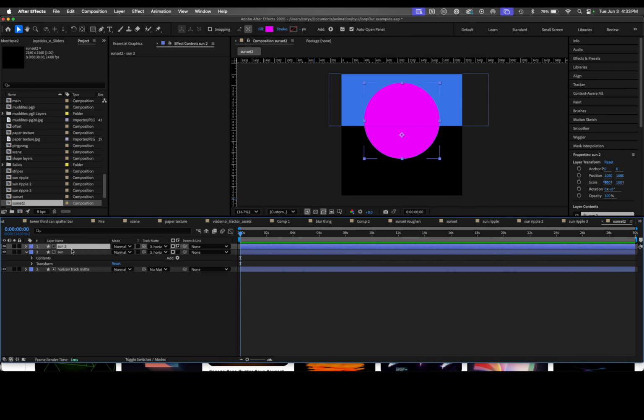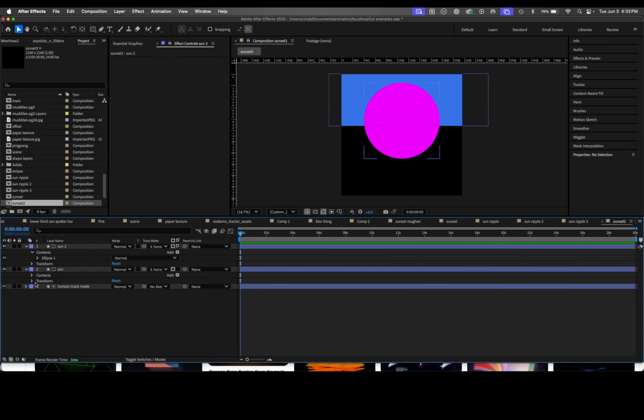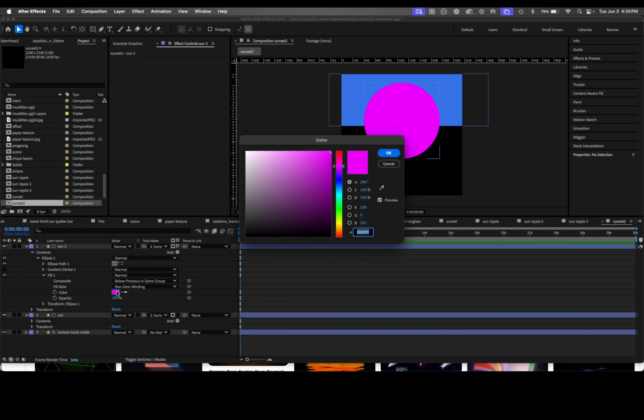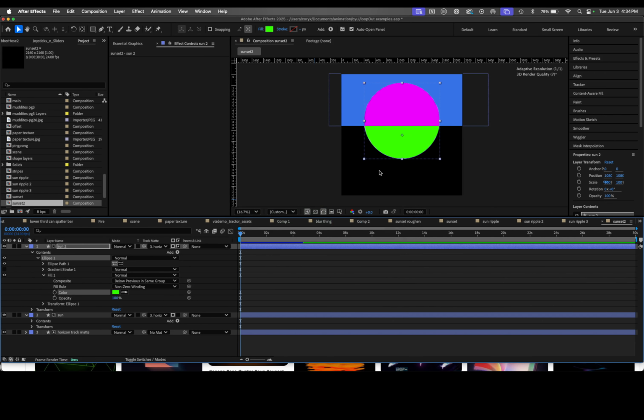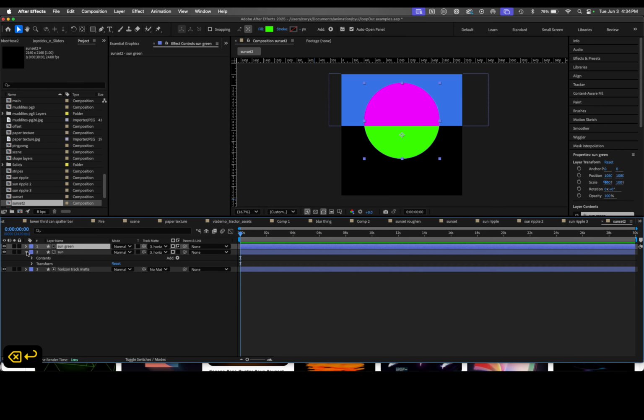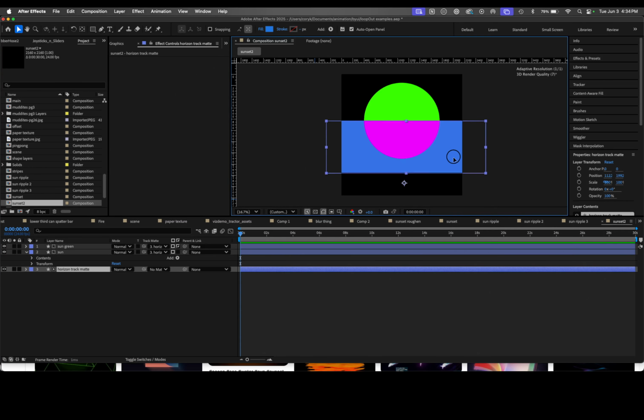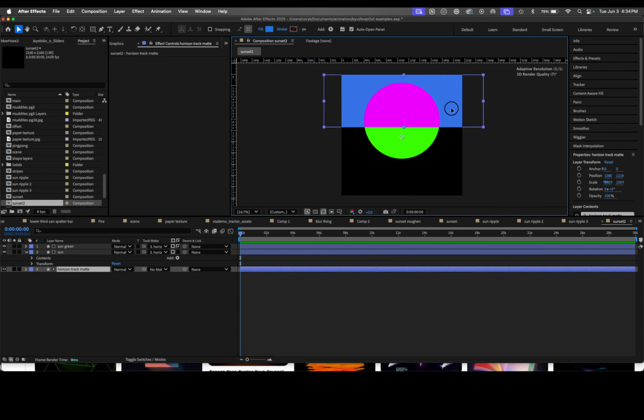Okay, so just so that we know what's going on, I'm going to take Sun 2 and color it differently, just so you can see. But it'll all be the same color eventually. So I'm going to go to Fill and change this to a green. Then we can rename this temporarily here, Sun Green. So one is inverted, one is not, and that's what's going on. As I move this around, it's hiding or showing both of those layers based on where the track mat is.